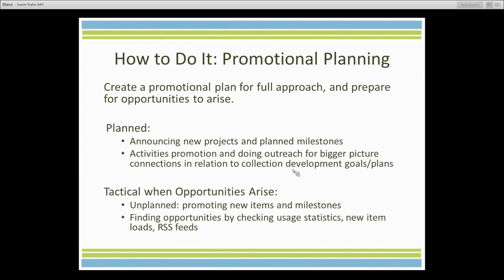And so one of the ways to make sure of that, and this also supports assessing and evaluating the success of what you're doing, is creating a promotional plan for a full approach. So you can have an overall strategy and then planning for opportunities as they arise. We all know the importance of being tactical and being agile. So if you do have more support, being able to respond to that and change plans.